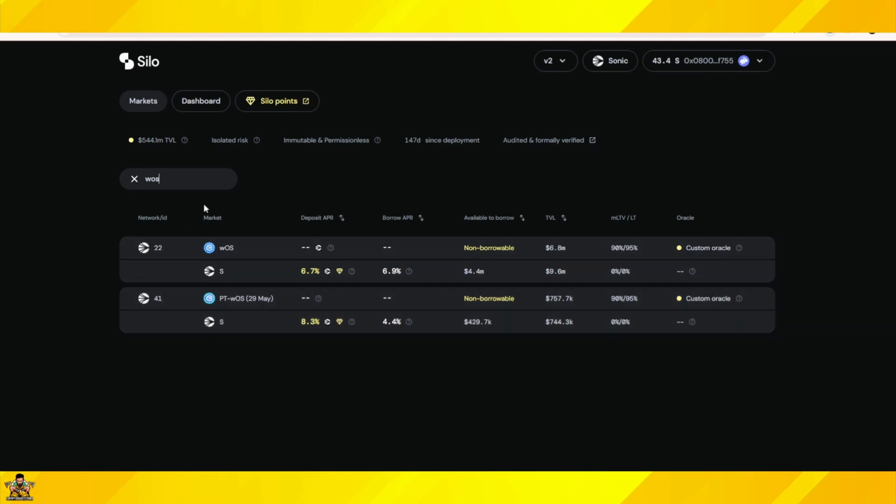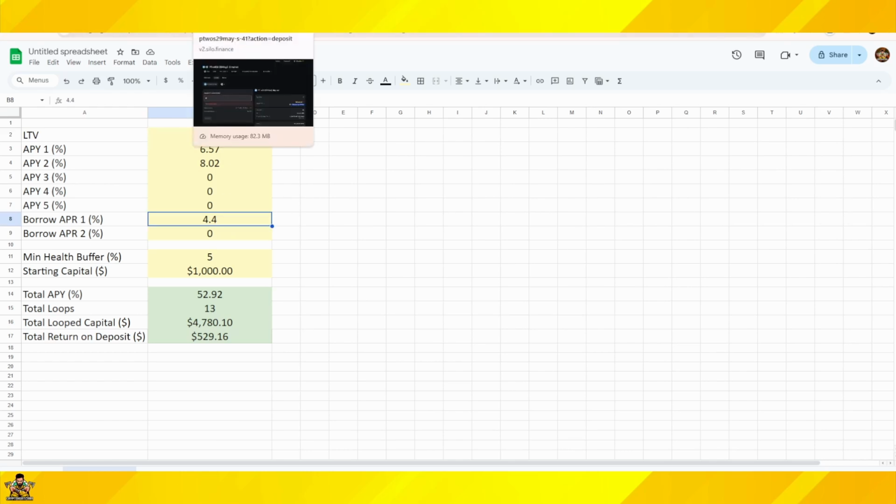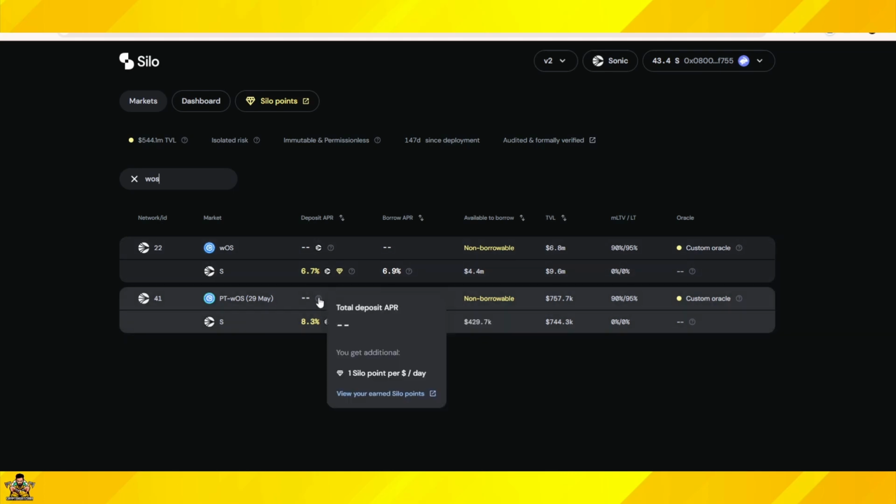So what I have set here is I've set it to 80%. Again, I like to stay low in my risk. I don't like risking a massive amount in this scenario. So with that, we have the borrow APR in here. This is 4.4%. I think that's still right, yeah. So still 4.4%. Again, you're getting 0.5 Silo points, and you're getting 1.5 Silo points between the borrowing line and the borrowing part of it.